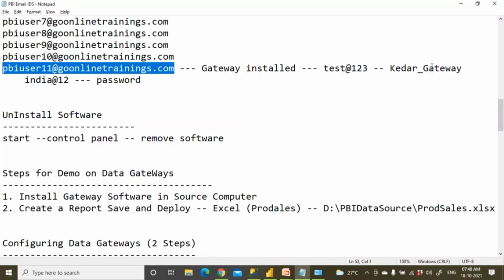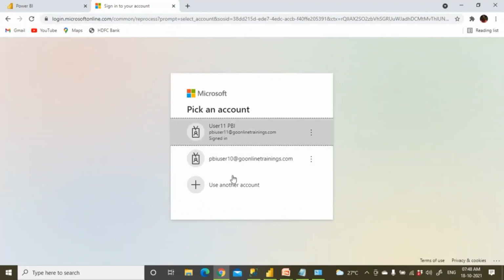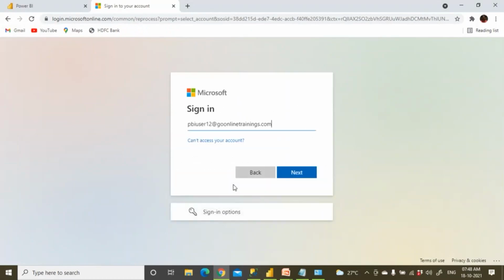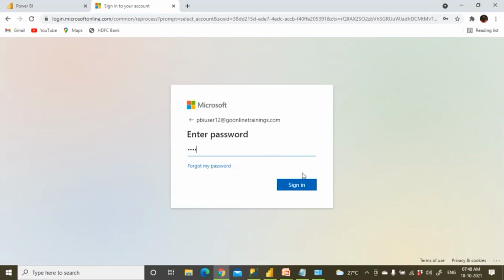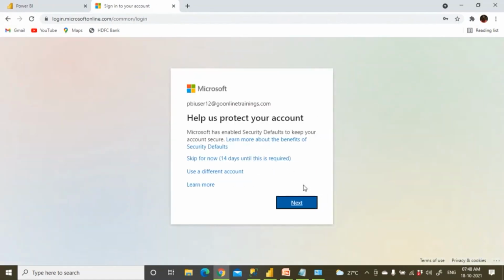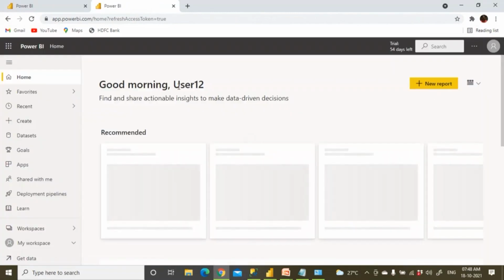You wanted to use it. So this user does not have the permission to access this. So when we use another user, I think we have configured this one, right? So India at the rate 12. Let me sign in. Skip for this. So user 11 is available.